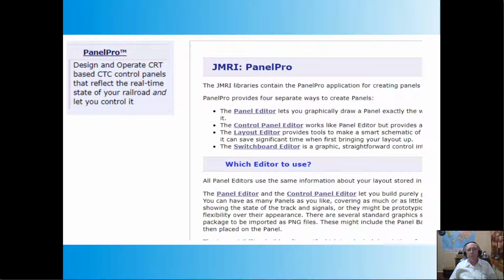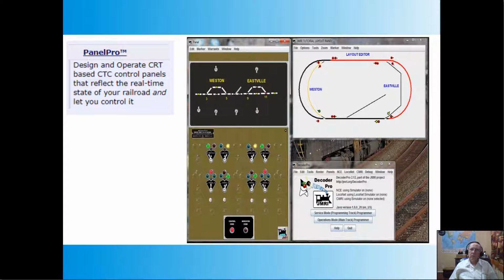So what does PanelPro do? It provides you with four different ways to create panels for your train layout. You have the panel editor, the control panel editor, the layout editor, and the switchboard editor. Now what each one of these does is a lesson unto itself, so we're going to leave it alone. Just to give you an example, these are the types of screens that you can see.